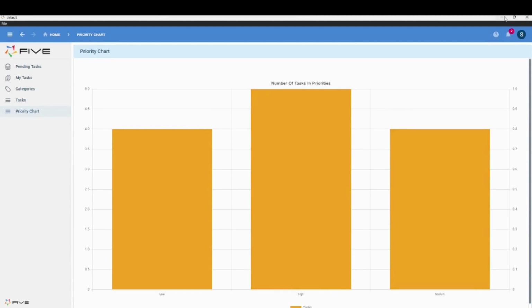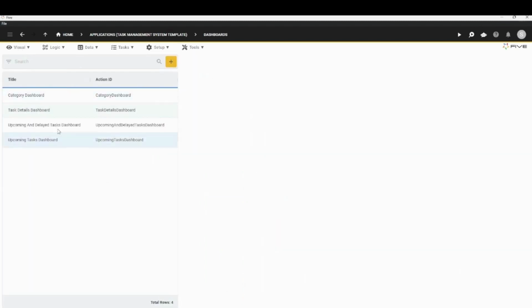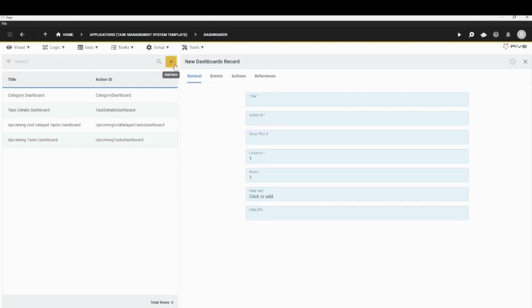Now if I minimize this, and let's say I click on visual and then dashboards, as you can see, I already have a bunch of dashboards because most of the layouts in this application are dashboards. Okay, so click on add item. We can start by, of course, giving a name to our dashboard. Let's keep it as simple as you can get. I'll just call it my priority dashboard.